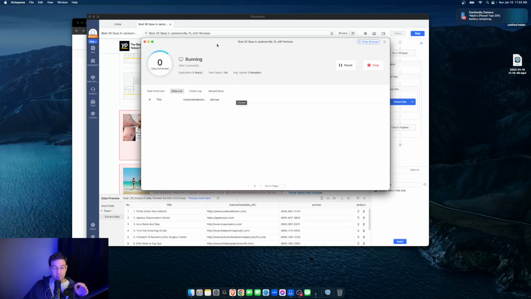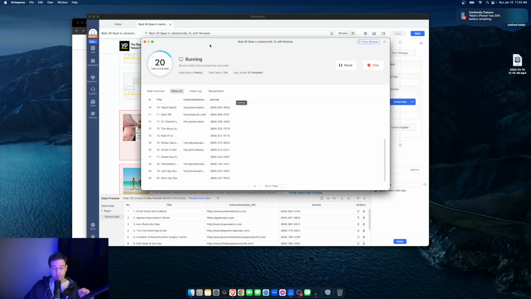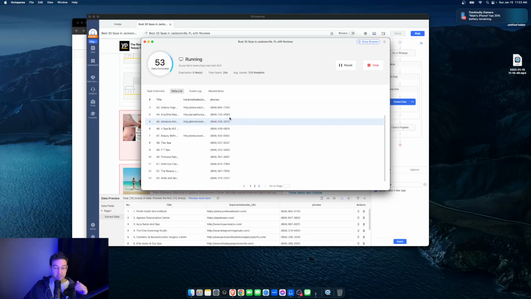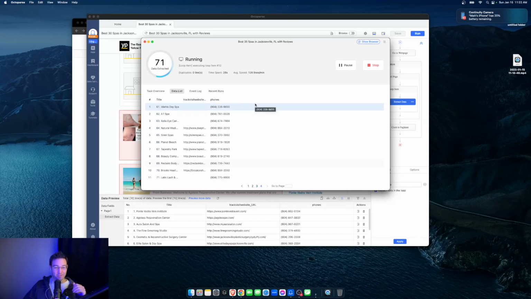Once you click that, just wait for this little box to pop up. And as you can see, it's going to start going through every single page of Yellow Pages until it's done extracting all the data that you told it to. So it's going to pull all these websites. I won't make you sit through this, so once this is finished up, we'll resume.